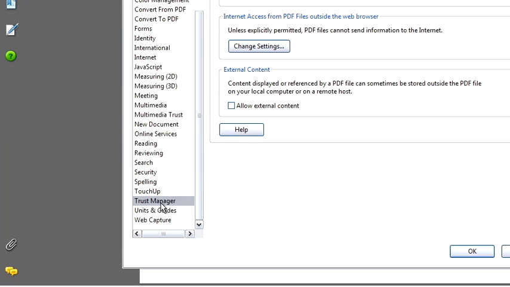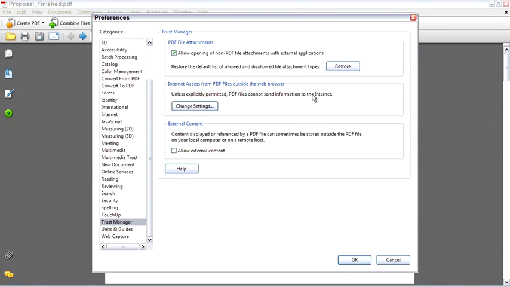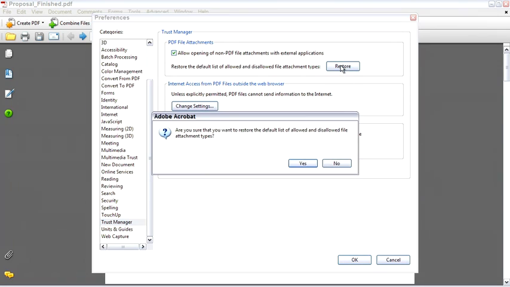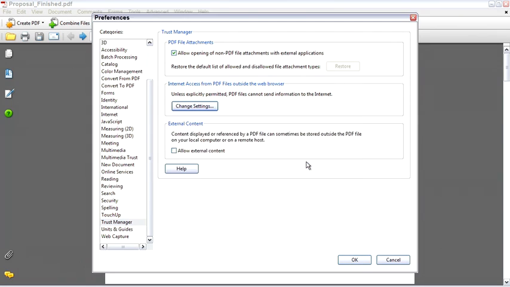And because I've been working with files that I've been opening, Acrobat sort of anticipated that, and that's why we've opened right up to the Trust Manager preference in the categories. To reset Acrobat so that it doesn't always open files of a particular type, all you need to do is click Restore. Yes, you definitely want to restore.